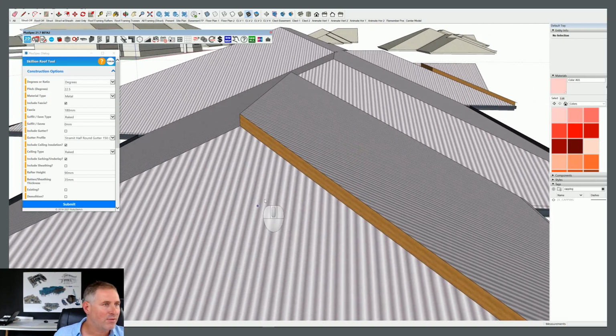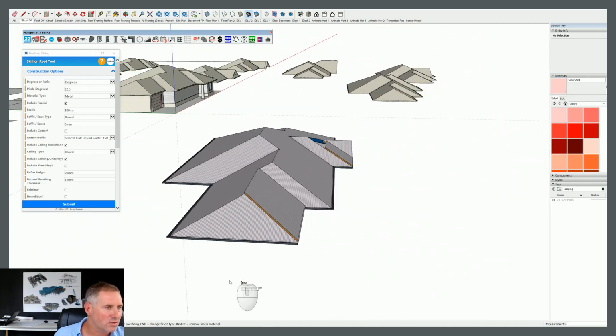And if you watch when you're actually using this tool and draw here, you'll notice it gives you instructions. Click to add next point or press delete to remove the last point. Control equals enable or disable the overhang. End equals change fascia type, insert, remove fascia type. So basically, if I pushed end on my keyboard, it will remove an overhang. If I push control, it will disable the fascia, right?